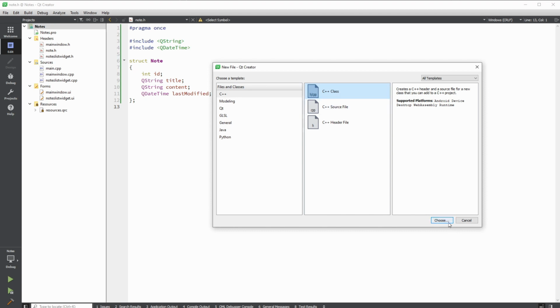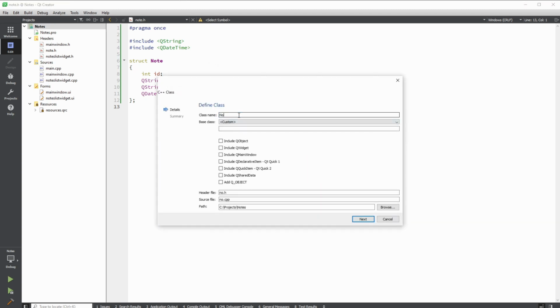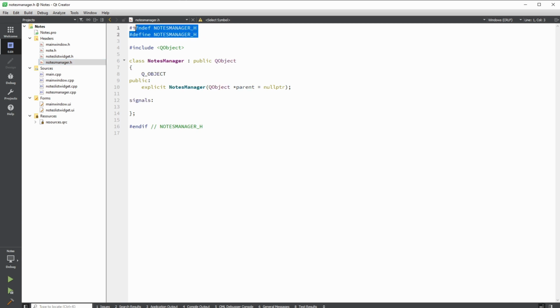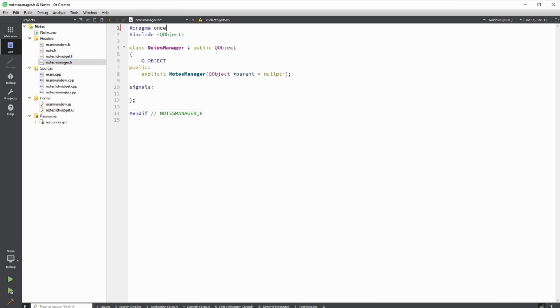So let's go ahead and add the C++ class. Let's call it NotesManager. The base class will be a QObject. We want this class to be able to send signals when some things happen. This class is going to hold the notes collection.